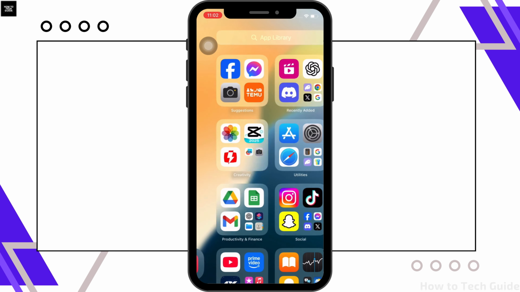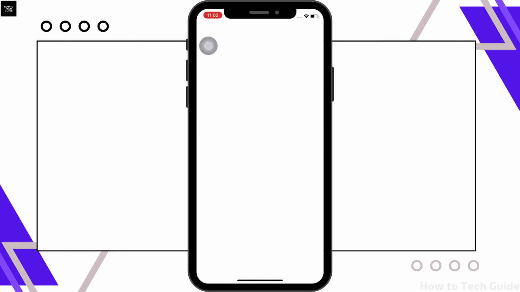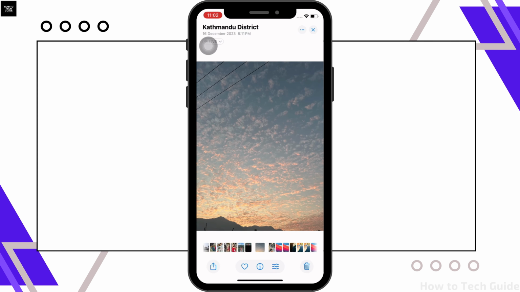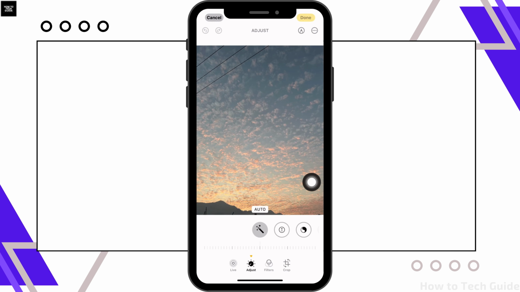Firstly, go ahead and open the Photos application on your device and now open the photo or video you want to edit. Now on the bottom center you will see the edit button beside the info button. Simply tap on that to make the necessary changes.